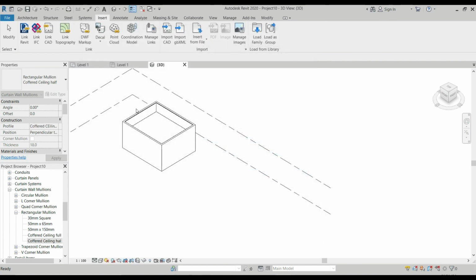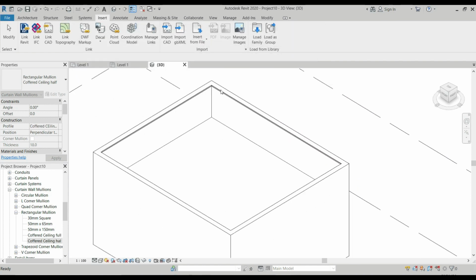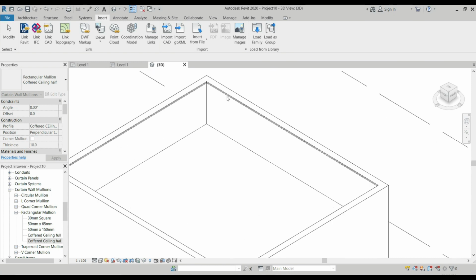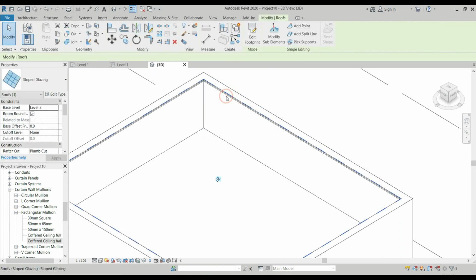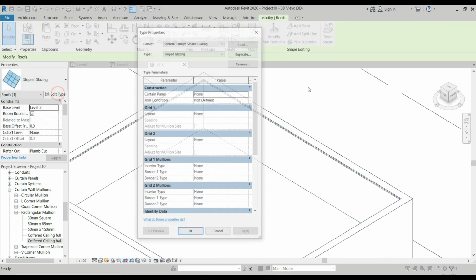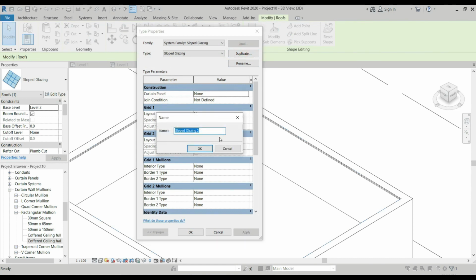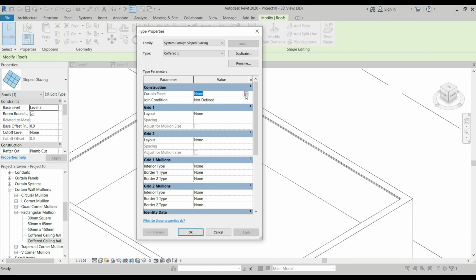Okay, so let's click the mullions that we've created here. Okay, so let's edit, then duplicate. Let's say covered 1. So for the curtain panel, let's make this as, okay, so we don't have empty here. So let's cancel first.